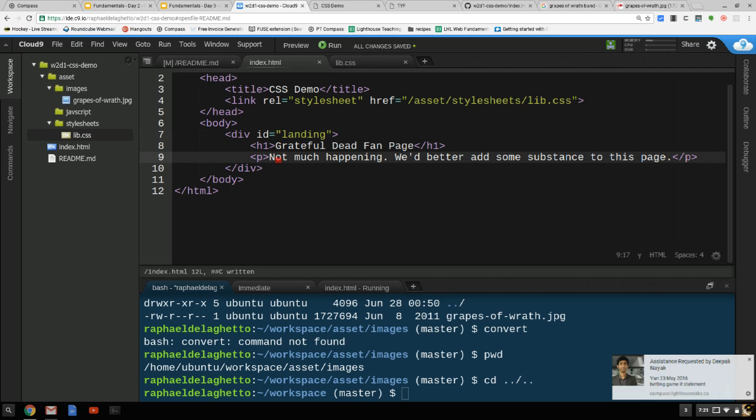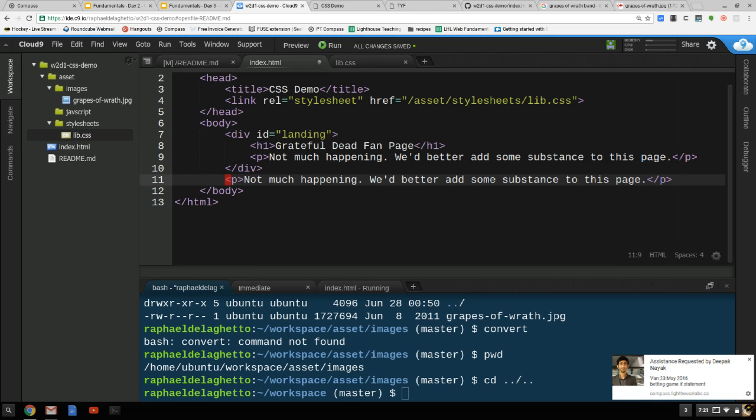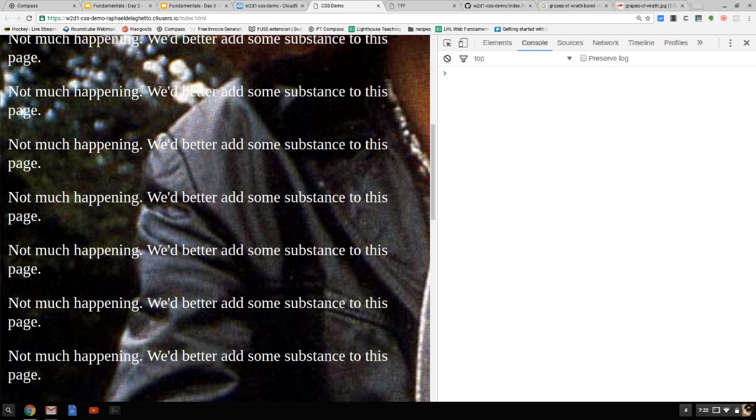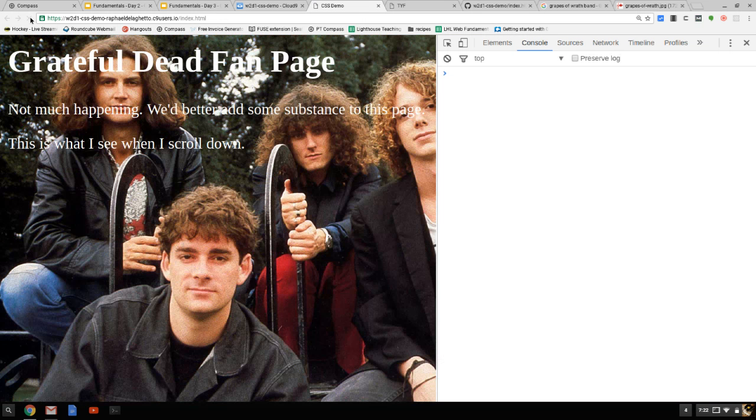So then down here, I want to add something different. This is what I see when I scroll down. So this isn't going to work right away. We still got a few things to do. I'm just kind of showing you a very common trick that I employ. Refresh, make sure it's all working. Okay, so not quite doing what we want.